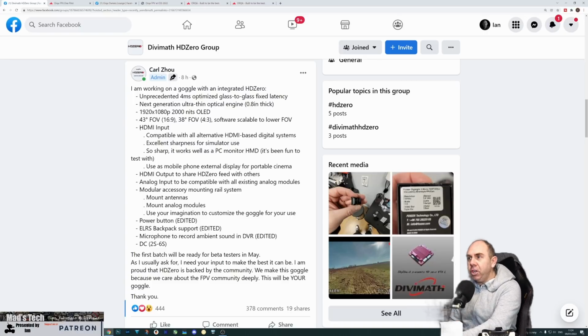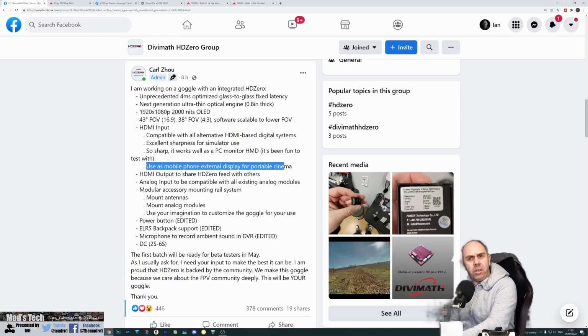They're going to feature HDMI input, which makes them compatible with all HDMI signals, as well as you can use them as, say, a monitor for your PC or your mobile phone. HDMI output to share the HDZero feed with others. They also mention use mobile phone as an external display. So do they mean over USB? Is that some form of USB display output like we've seen on DJI?